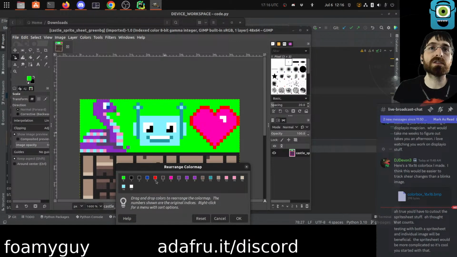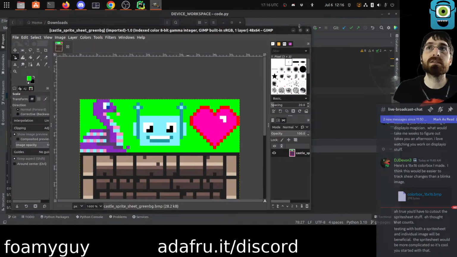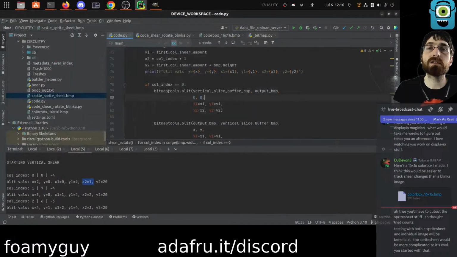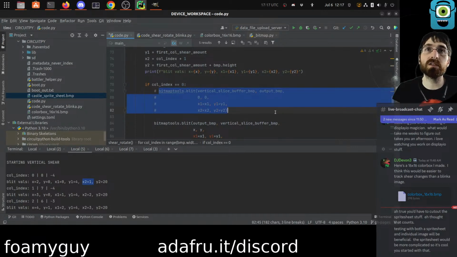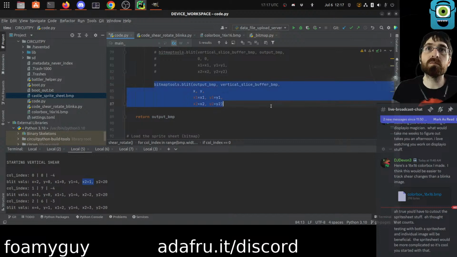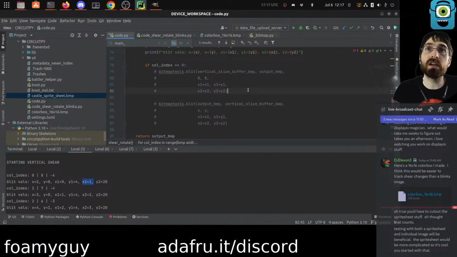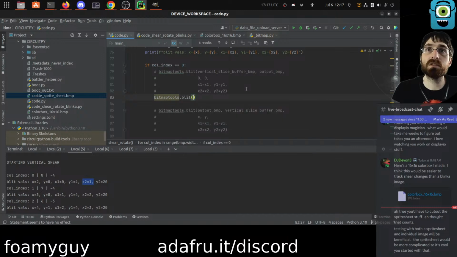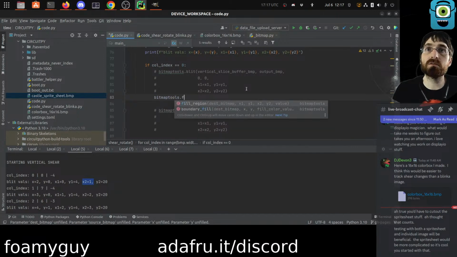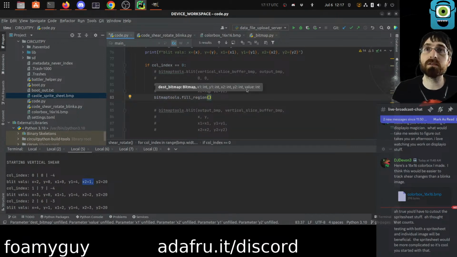So index 4 is red, and red is not used on Blinka. So I'm going to draw rect the piece that I'm trying to blit instead of blitting it, so that visually I can look at it and see, is that the rectangle that I'm expecting it to be? My guess is no. It's also called fill region, not draw rect, but we're going to draw into the output bitmap.